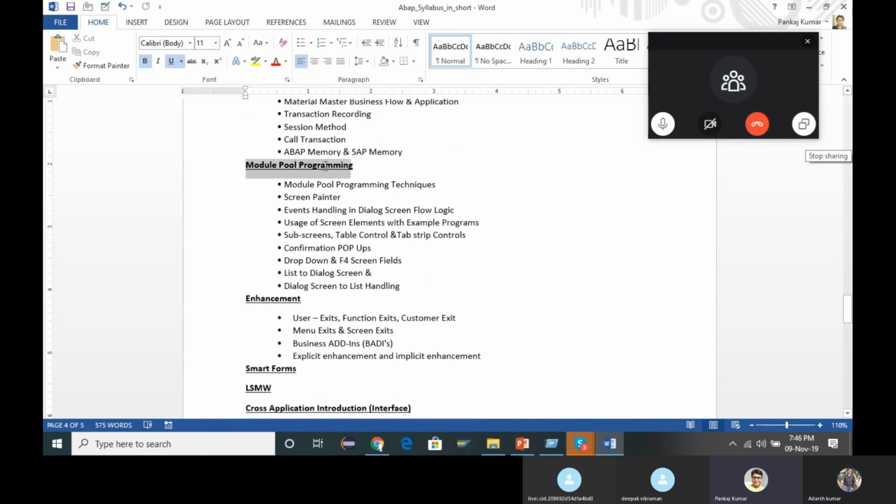Then we will see module pool programming. Module pool programming has become obsolete nowadays since Fiori came into the picture, because SAP now prefers Fiori as its front-end technology. It's obsolete, but in spite of that it is still used very frequently, because many organizations do not have the money to implement Fiori.